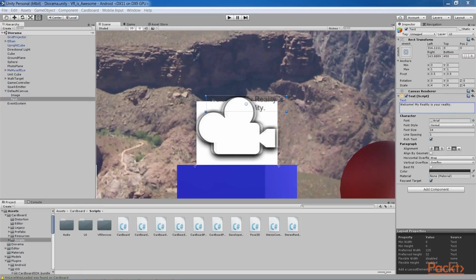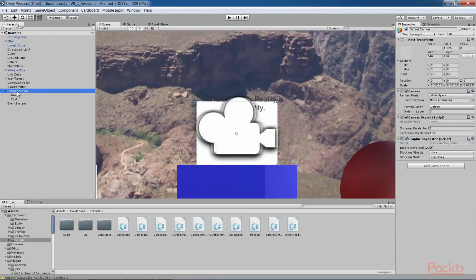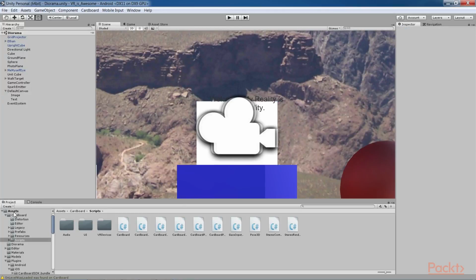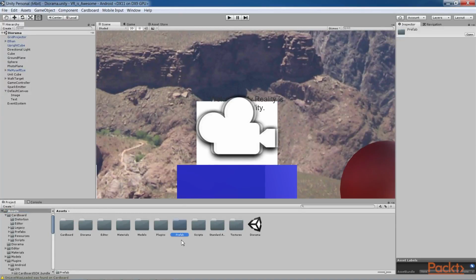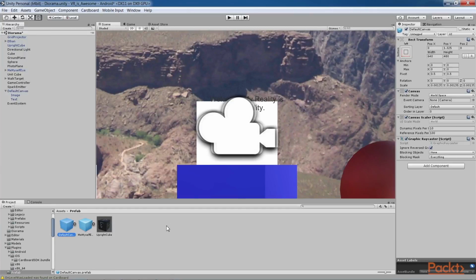Increase the pixel resolution to give cleaner text fonts by keeping default canvas selected and setting the canvas scalar dynamic pixels per unit to 10. Finally, save your work as a prefab asset that you can reuse throughout this section in this manner. If it is necessary, in Project Assets, create a new folder named Prefabs. Then drag the default canvas object into the Project Assets Prefabs folder to create a prefab.